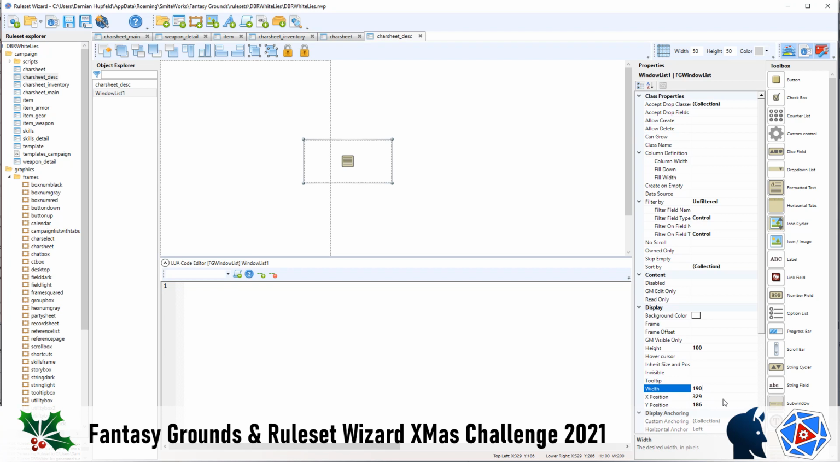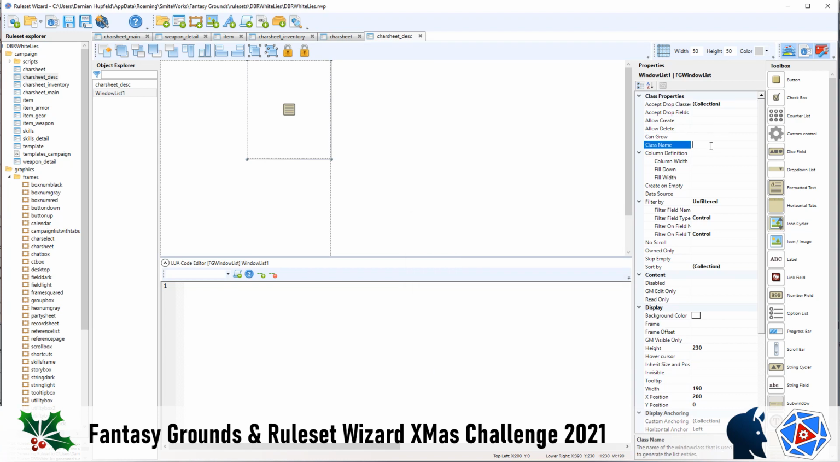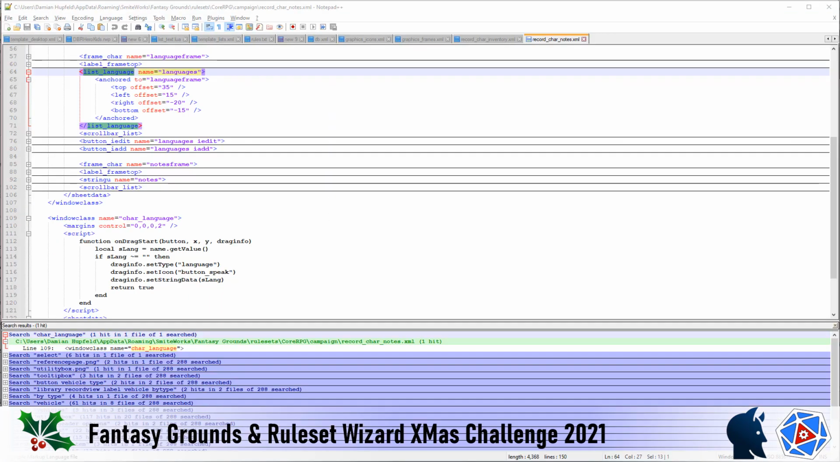Width 190, X position 200, Y 0, height 230, accept drop classes. I think it's going to be called languages. Mind you, I don't think there are any languages in there, so I think the class name is car languages, coming from here, so it's car underscore language, not language.